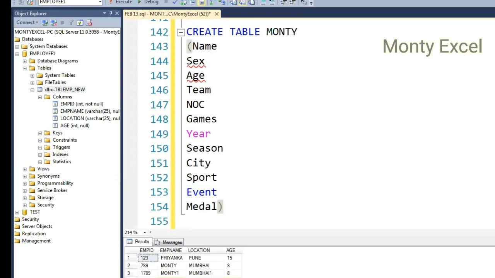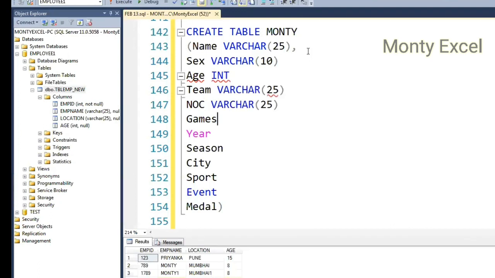Now what next? We need to give for name what is the data type. It definitely is a varchar, so the size would be 25. Okay, I'm happy with this, comma, and sex is going to be again a varchar. It can't be 25, it can be 10, that's fine. Age is not going to be varchar, it is an int. Team is again a varchar. NOC is a varchar. Games is a varchar. This is not anything, this is a date. This is a season, varchar. City, a varchar. Sports, varchar.